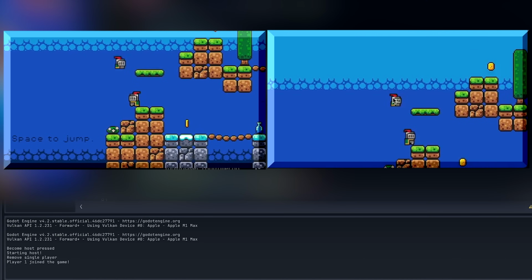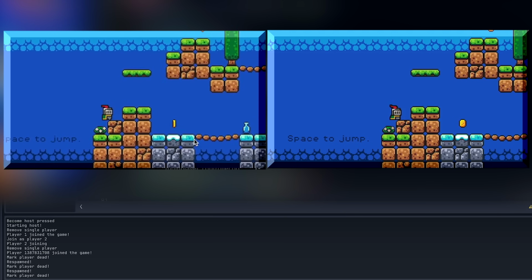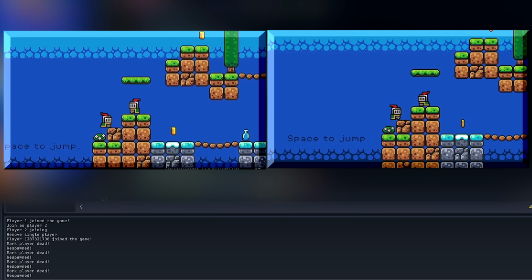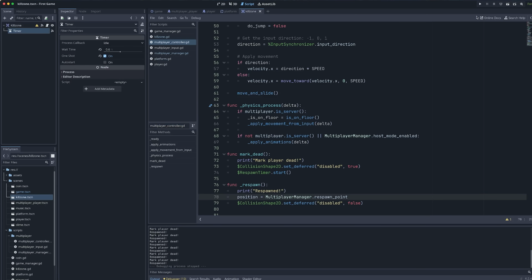Okay, join player 2, and let's just jump. Okay, so he's respawning, but we're in a weird loop again. Oh, he made it back. Let's just see what happens if I die again. I actually know what happened, but it took a little bit of research to figure out.